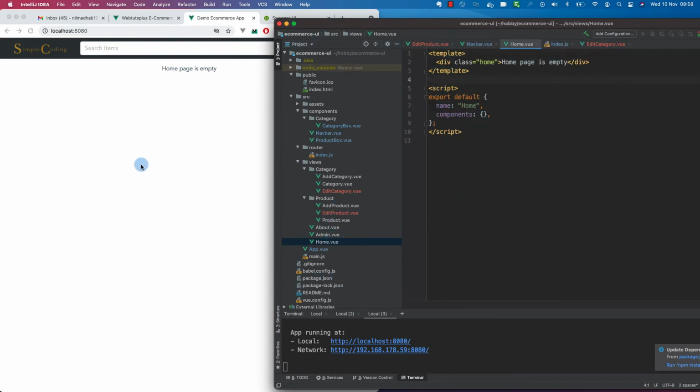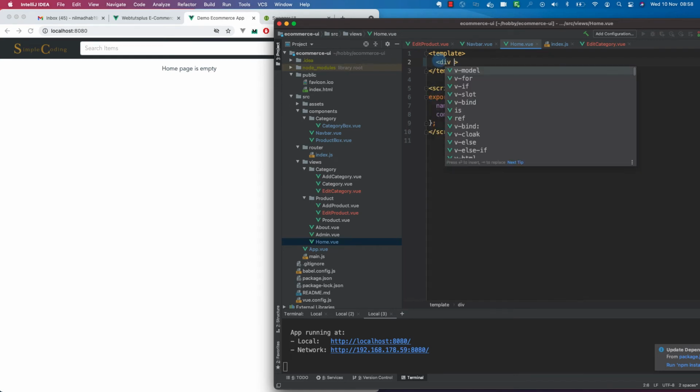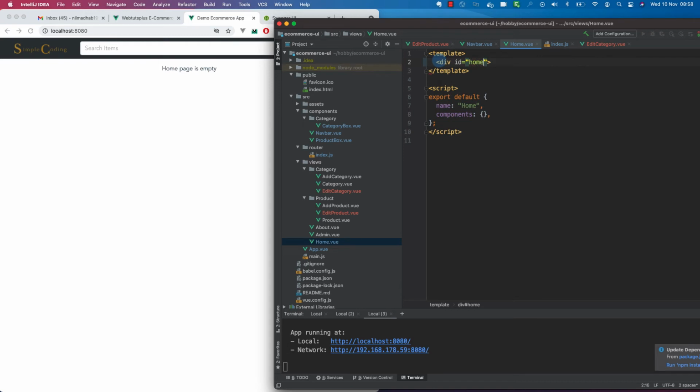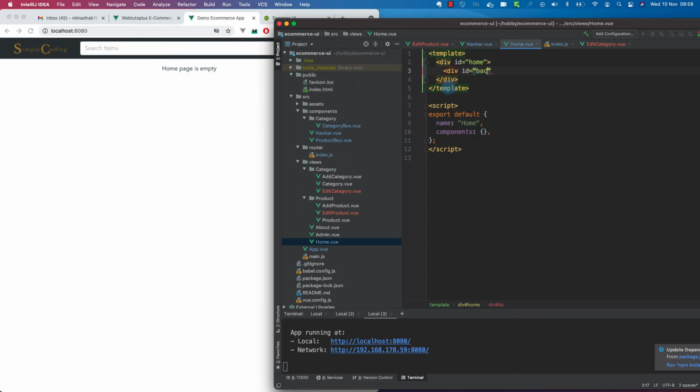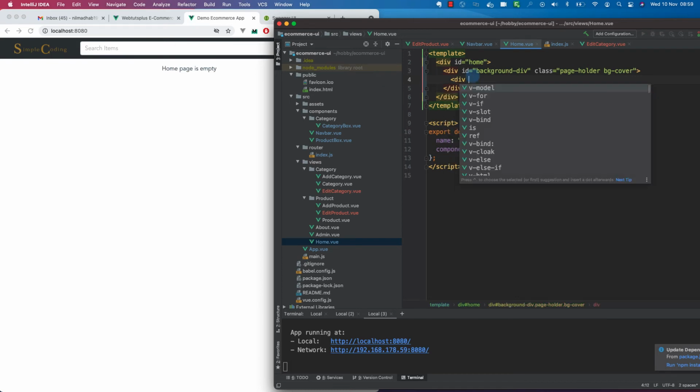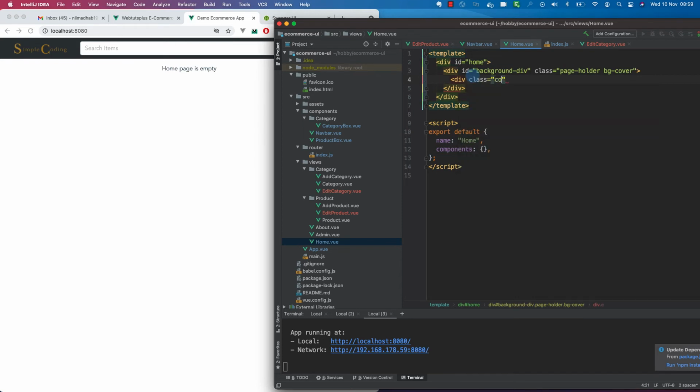So in our home.view, we can display the image here first. So what we can do is we can delete this one, and we can make a div with id equal to home, and a div with id background div, and class will be page holder. We'll define the style later, and bg cover. Okay, and now let's give a div class container, and you can say start shopping.